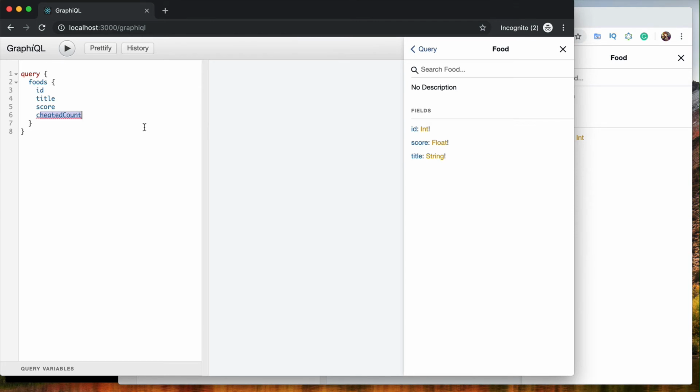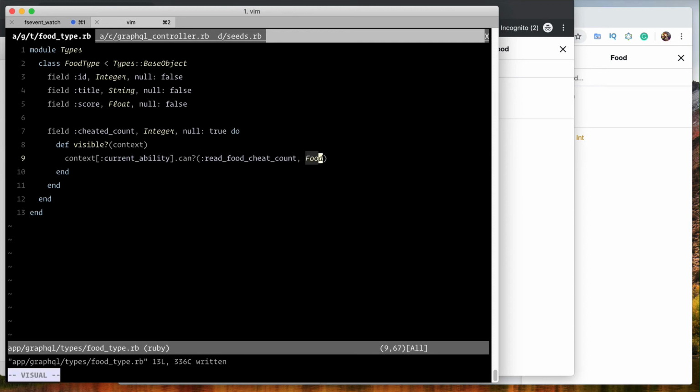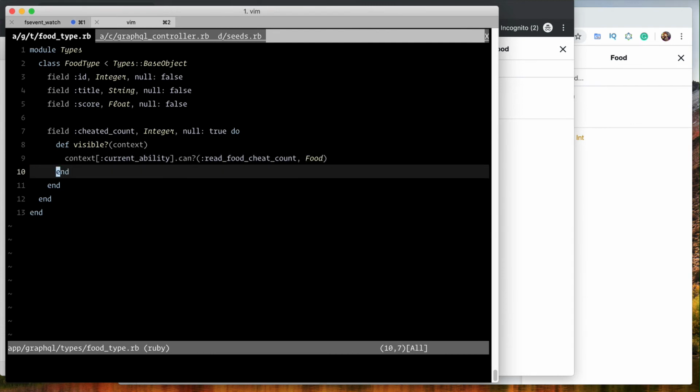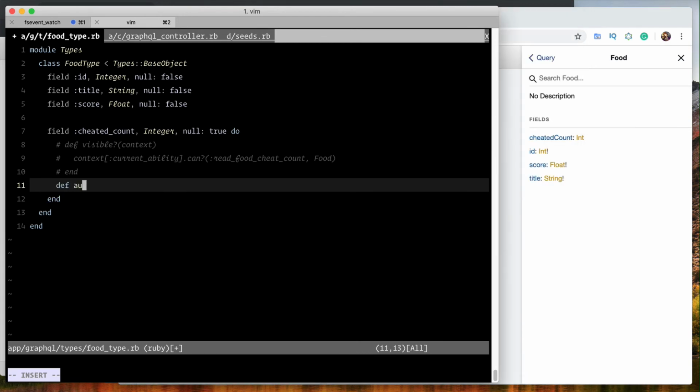But what we can also do is make it where we just can't access it. But the problem with this is you notice that when we're going with can here, we're passing in a class of food. This doesn't let us know if we can actually see the food cheat count on a particular food. And so we have another option, which is to come in and define an authorized method. And this takes in our object, which we will name food, and then we also take in our context.